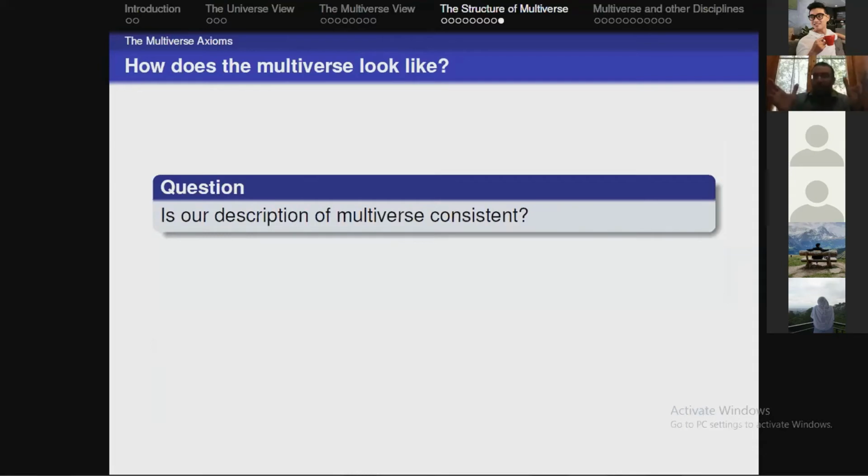So we provided expectations in the sense that we expect the multiverse to have these properties, based on that maxim that we had in the back of our mind. And our question is whether our description of the multiverse is consistent.